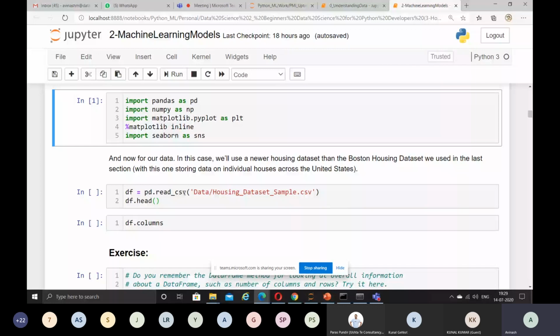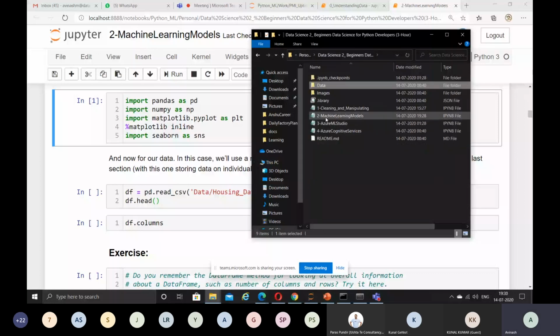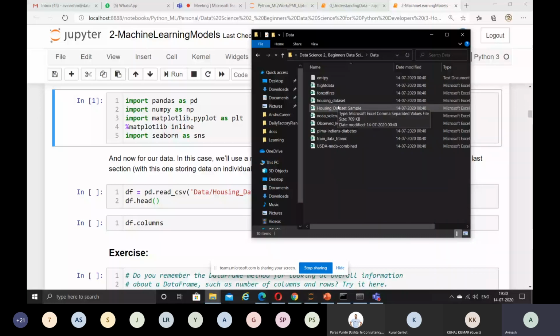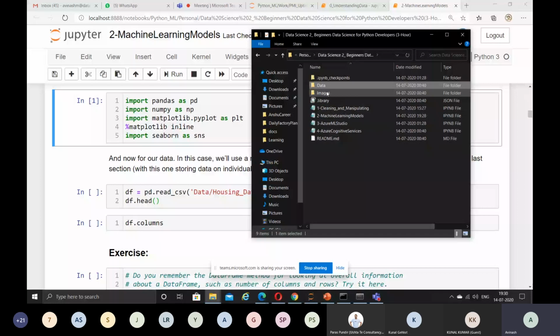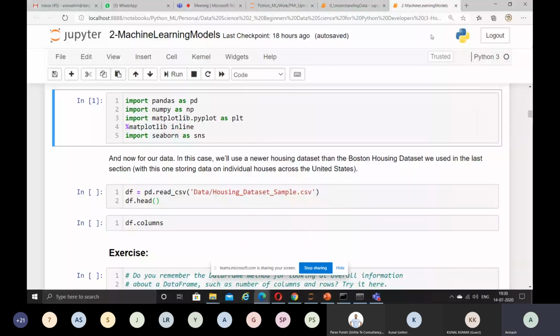Now, if you look at my folder structure, this is where the code is. This one, 2 machine learning models, is my code file. And this is a data folder, and within it I have this housing dataset sample. These are 2 files, right? So I have given the path so that from the code file, in the same folder, you go to the data folder, and inside the data, you go to this file, housing dataset sample.csv. I believe that part is simple.